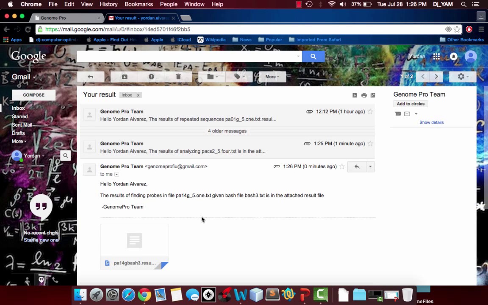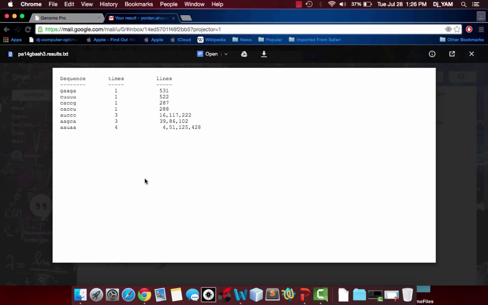The results of finding the probes in the first file given the batch file is in the attachment file. If you click on the file, you will see the sequences, the times that are repeated, and in which line they are present.